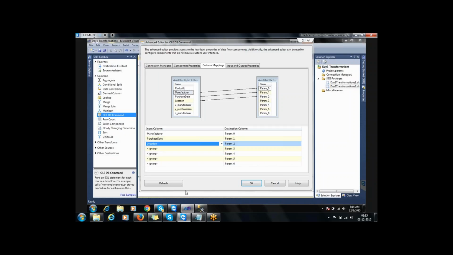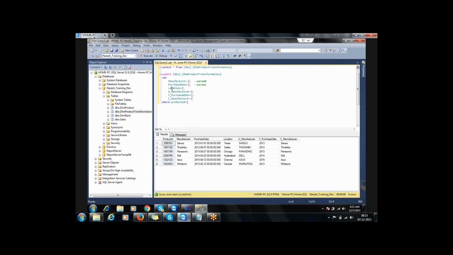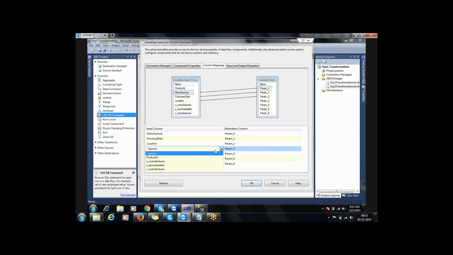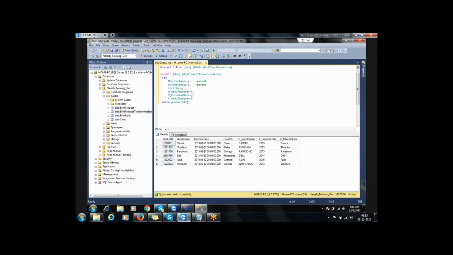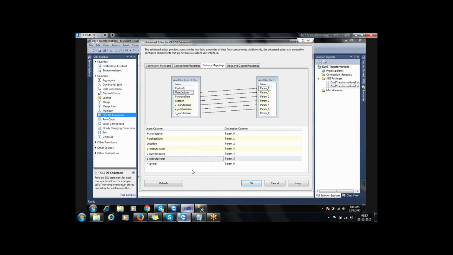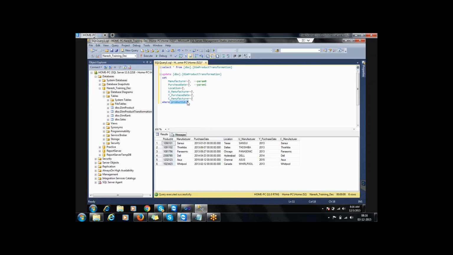I just remember this order, so that's why I'm blindly mapping. Third one is location. Fourth is U, fifth is Y, and sixth is C. And the last one is product ID. But that's in the WHERE clause, right? Even though it is in the WHERE clause, we are passing a parameter, marking it with a question mark.